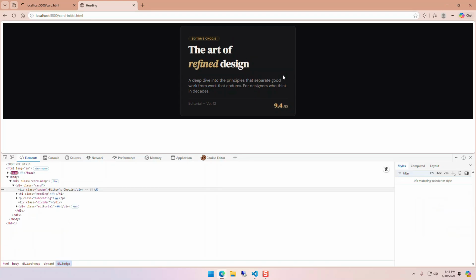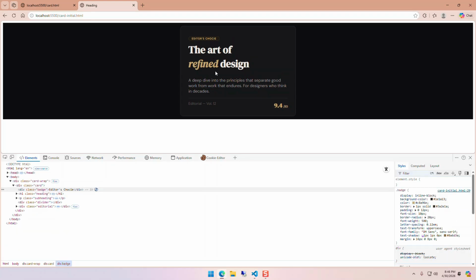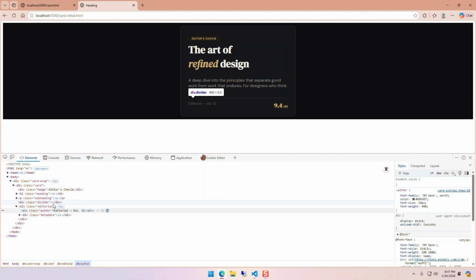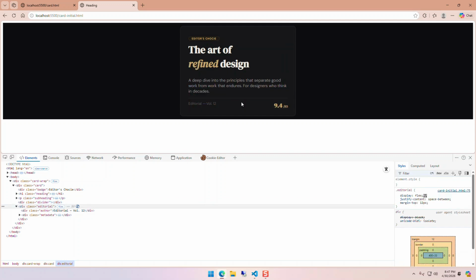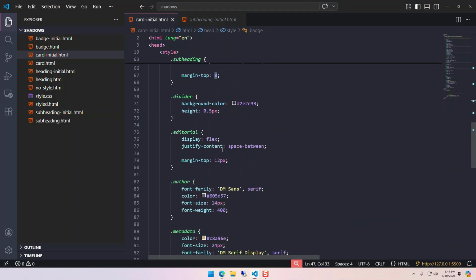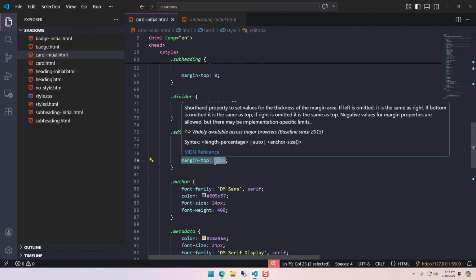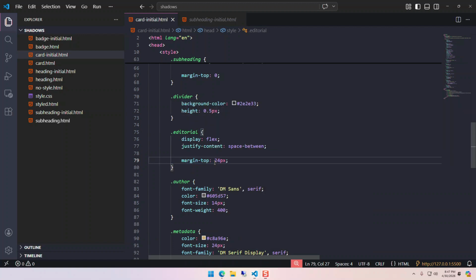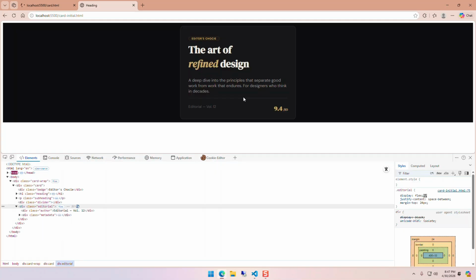Our card is pretty much done. And the last thing I want is to kind of center those two. So let's check those out as well. I would have to remove the margin above and below it. So margin-top, and I'm going to specify something around 24 pixel, which correctly centers it. And there we go, our card is complete.